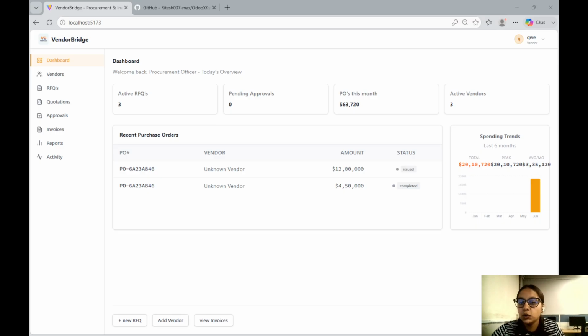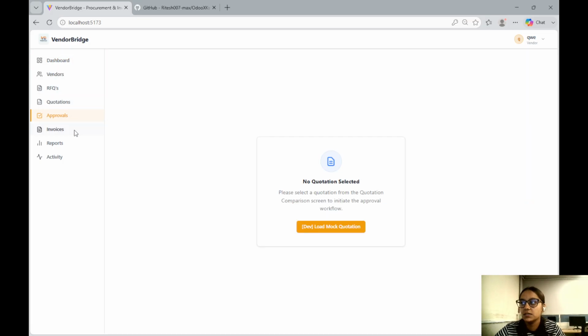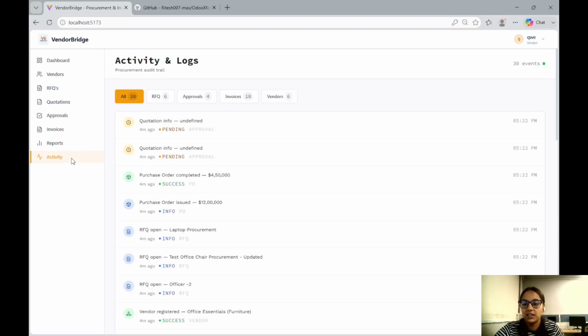If I talk about the core features of our system, it covers the complete procurement pipeline. For example, there is vendor management, RFQs, quotations, approval systems, invoices, reports, and activities. Now I'll provide you a simple walkthrough of our system.